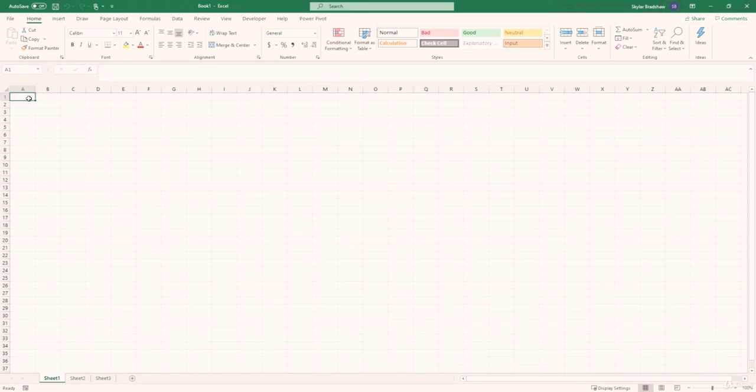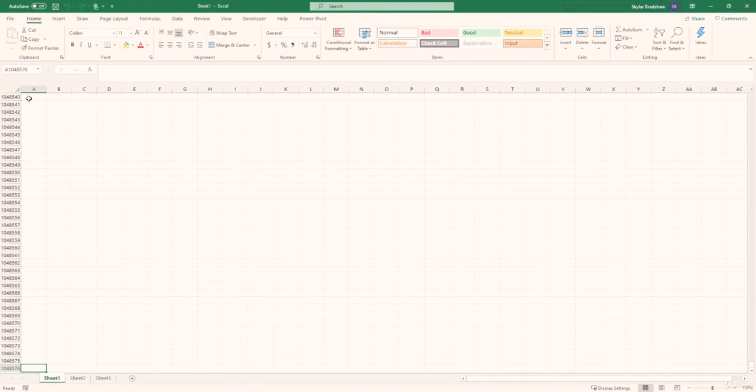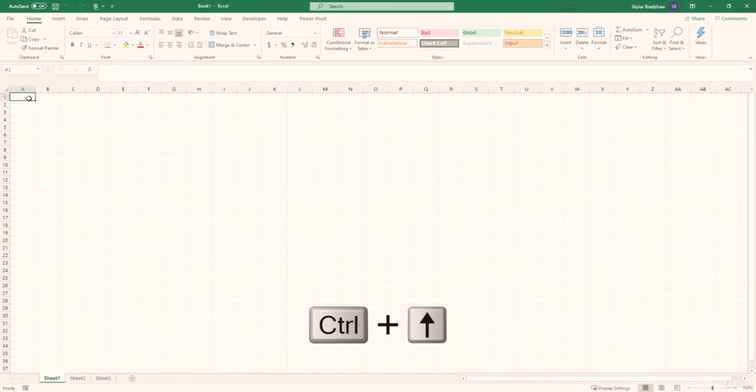And throughout the course, anytime we use a shortcut key, I will try my best to also provide the Mac version as well. But right now I'm on Windows, so I'm going to press Control down arrow. And as you can tell, there are 1,048,576 rows. And now to get back to the very top, we're going to do the opposite. We're going to press Control up arrow, and if you're on Mac, it's Command up arrow.